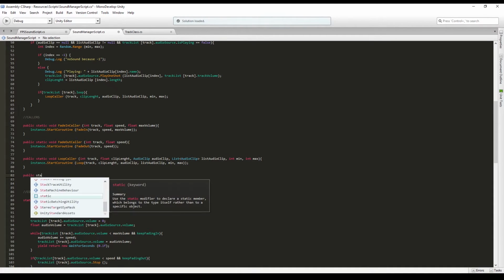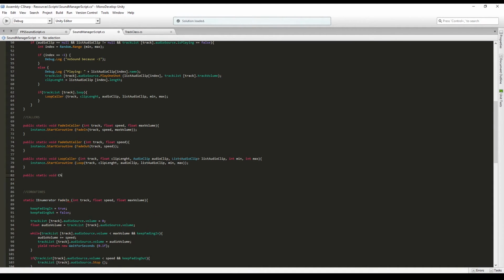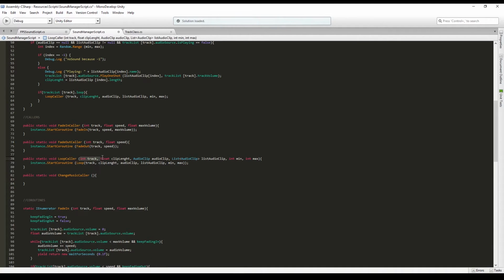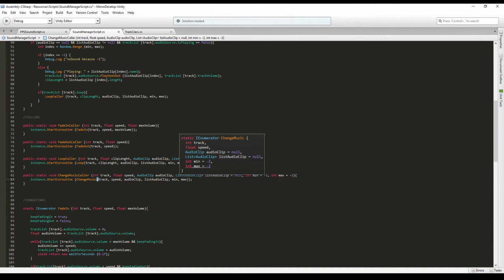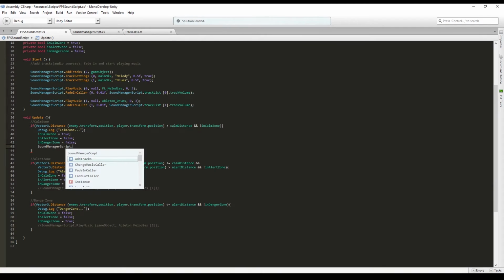And we can go up here and create a public void ChangeMusicCaller, since coroutines can't be called from outside of this script. And we can copy this, just replace the clip length with the speed. And also say that it equals -2. And that the list is equal to null as well as the audio clip. This way these parameters become optional. And let's use the instance of this script to start the coroutine, and we can say ChangeMusic and pass all those parameters.